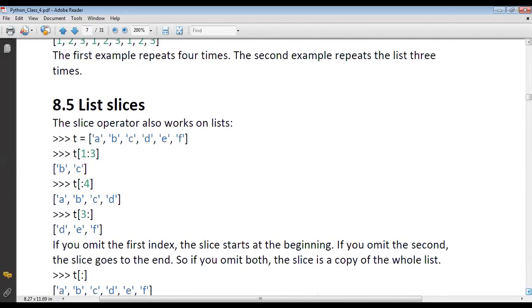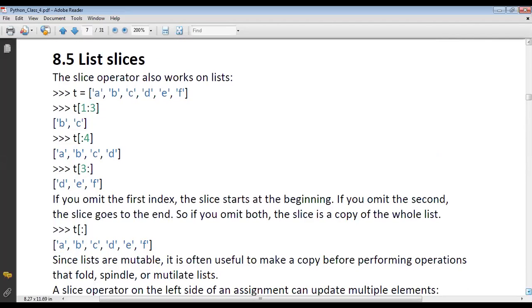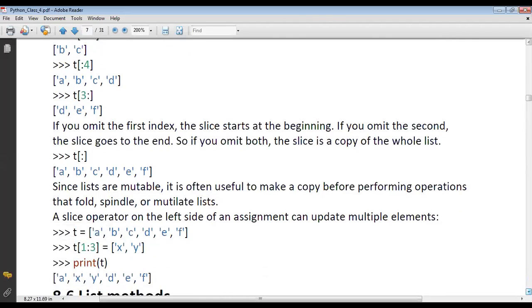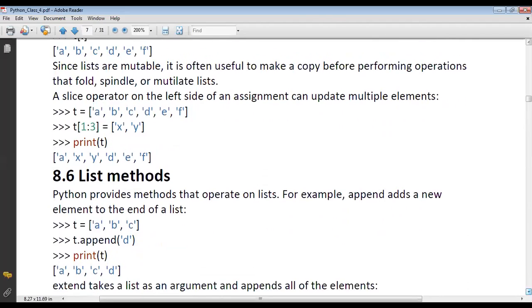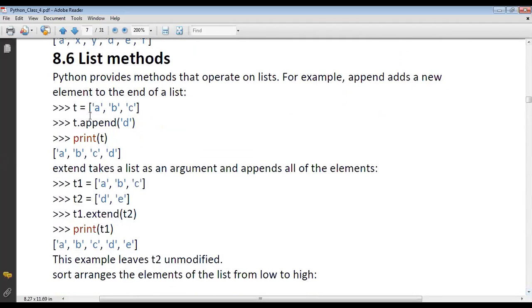List slices, I believe you guys have an idea. This is the same thing as string slices. List methods: how to insert something into a list. So t is equal to one list, and then if you do t dot append, you want to insert d. So t dot append d. Then you can observe the final list t. D is inserted at the end.